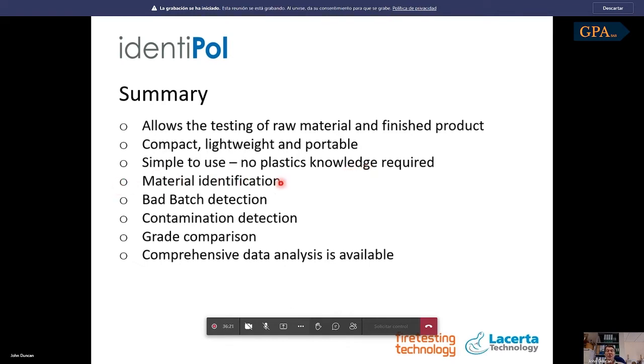We can do material identification. We can detect bad batches of material. Similarly, if a batch was contaminated, it would show as being different. We can do the grade comparison. And in addition to all of the features I've shown you today, there are comprehensive plotting packages of the raw thermal analysis data if you wish to get into that much detail. So I'd like to finish my presentation there. Thank you all for your attention, and I'd be happy to answer any questions or queries that you might have.